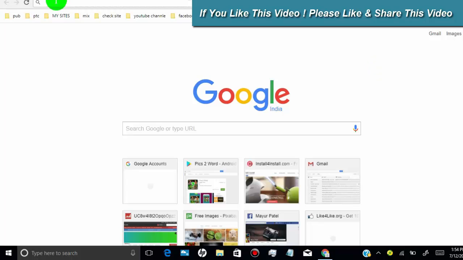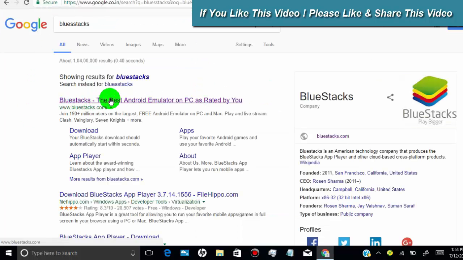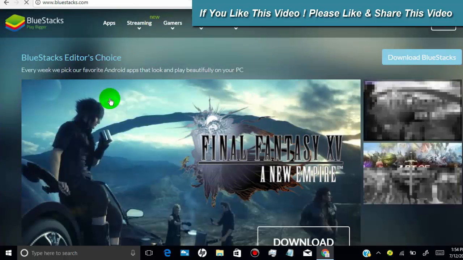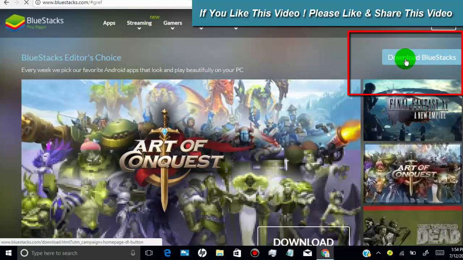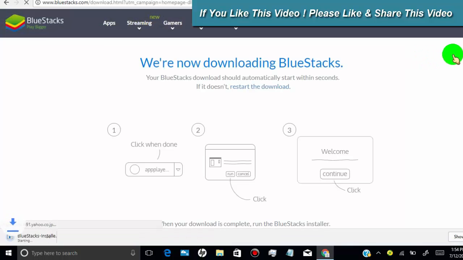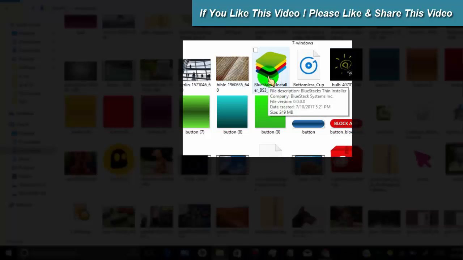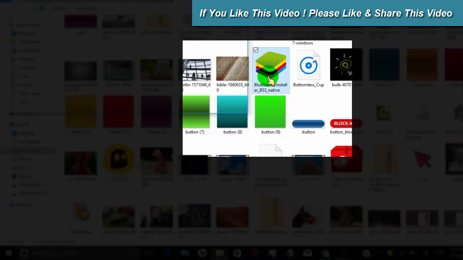First go to bluestacks.com. Click on Download Bluestacks. Once download completed, you will find Bluestacks installer in your download folder. Click on it to install Bluestacks.